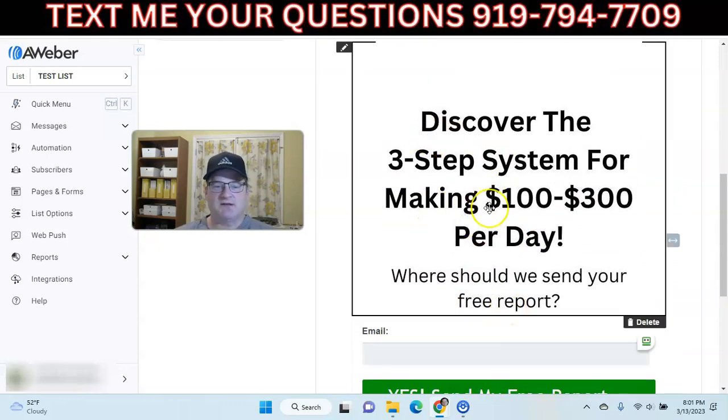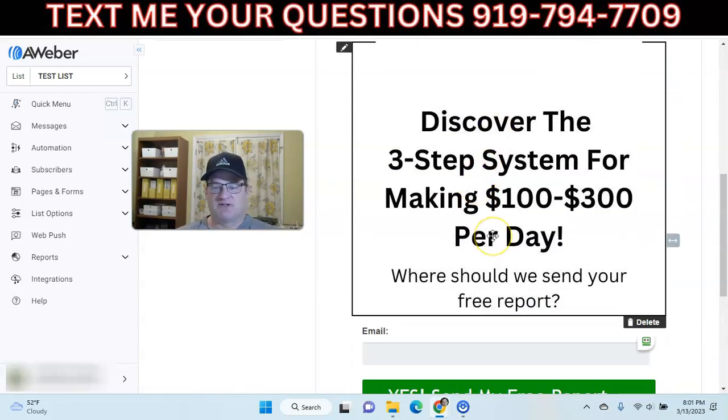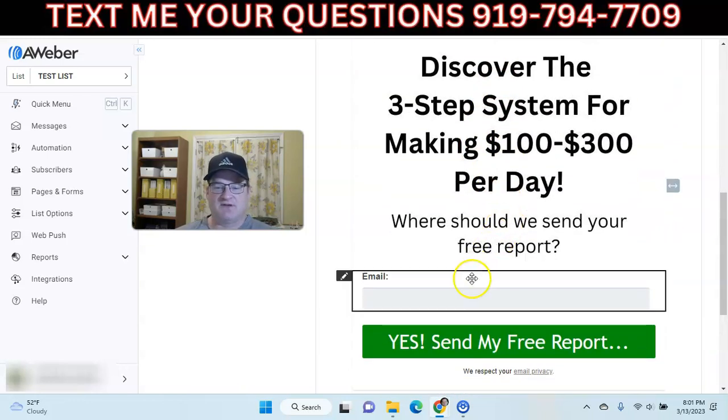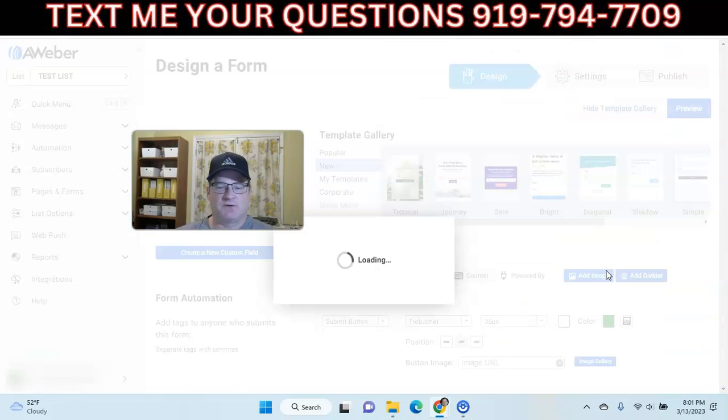And you want to make your image really simple. Okay, this converts at about 40 to 50% with cold traffic, because it gives them a very simple decision. Do they want to do this or not? If they do, they'll put their email in and click yes. If not, they won't. So anyway, save your form.